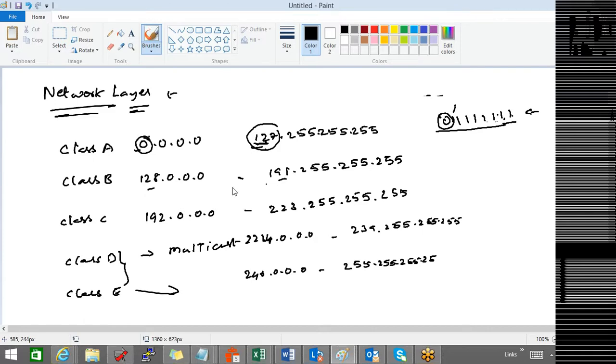For 128 to 191, if you take any value, the first 2 bits of the first octet will always be 10. If you convert any of these values from 128 to 191, the first octet will start with 10. And if you convert class C, then that will start with 110.